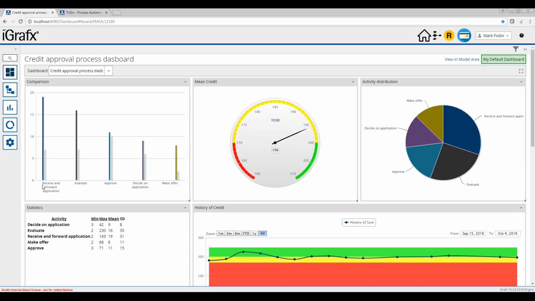And most striking is probably here, receive and forward application. We thought that this would just be something that would take 7 minutes or something. In reality, it took more than double that. Might be different reasons for this, but this is just to show us that we have an issue here. Either we're doing wrong estimations or people are doing something else. We don't really know right now at this point.